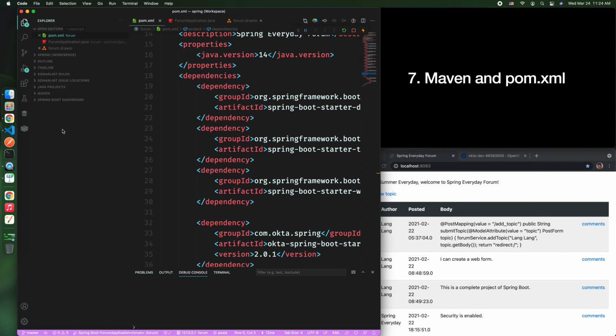And the other thing is the Spring Boot dashboard. So you can see this dashboard, you can run it, you can debug it, you can stop it. So basically this is what the Spring extension can provide for you.